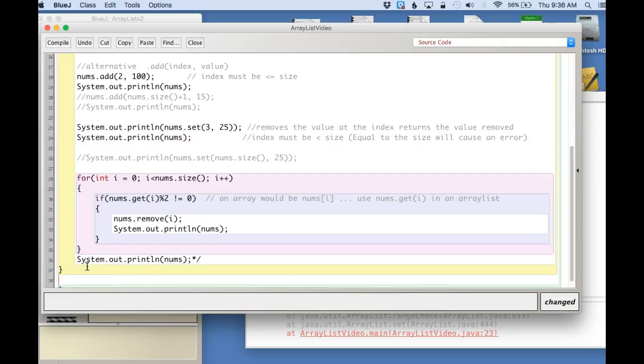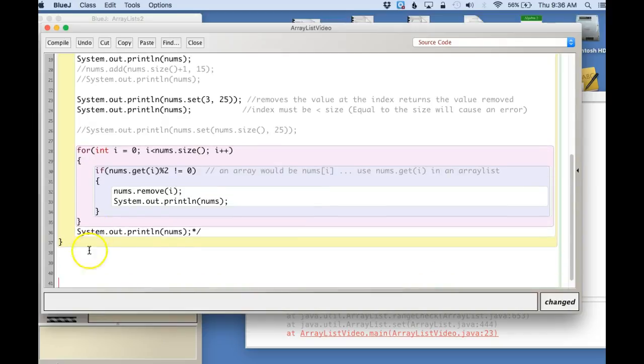So this particular one here, I want to show you a couple things. One, how do you get a value from an array list? You have to use .get. Now, if you remember, in an array, we use the square brackets and the i. Well, in an array list, it's the name of the array list .get(i). So there are no square brackets anywhere in array lists. So I do want you to be careful.